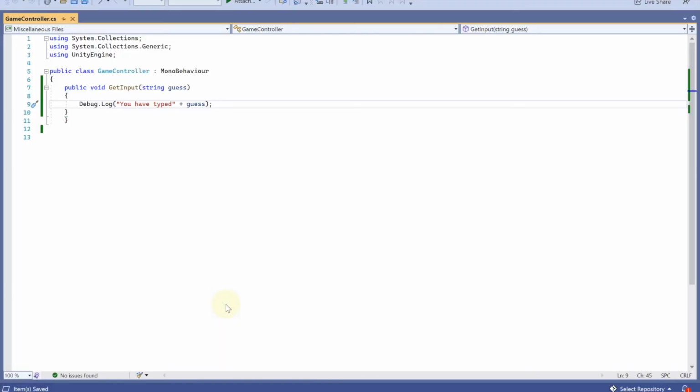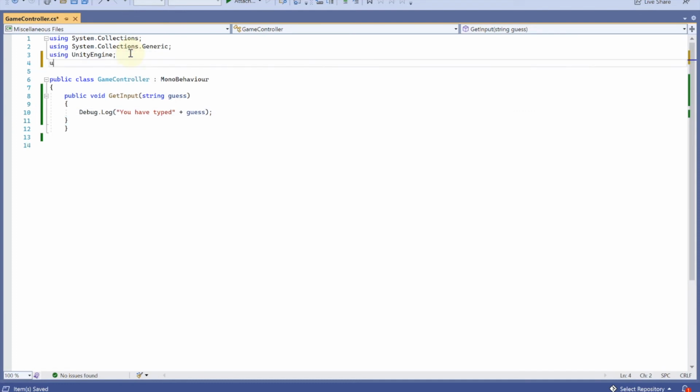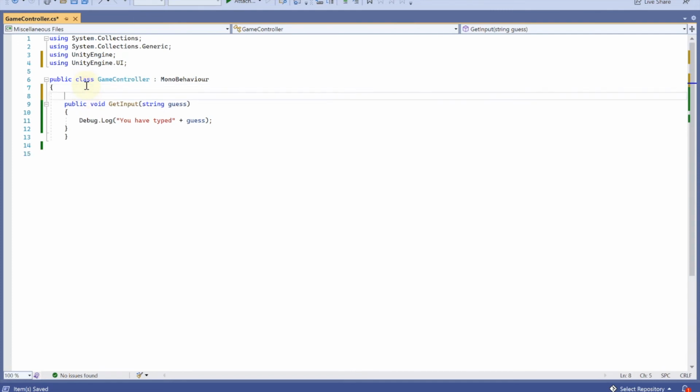Open the script, please. We need to add a new library here, which is using UnityEngine.UI, the user interface library. We have declared this library now. And now I just have to add a few variables here. What are those variables? Let's create a private input field.